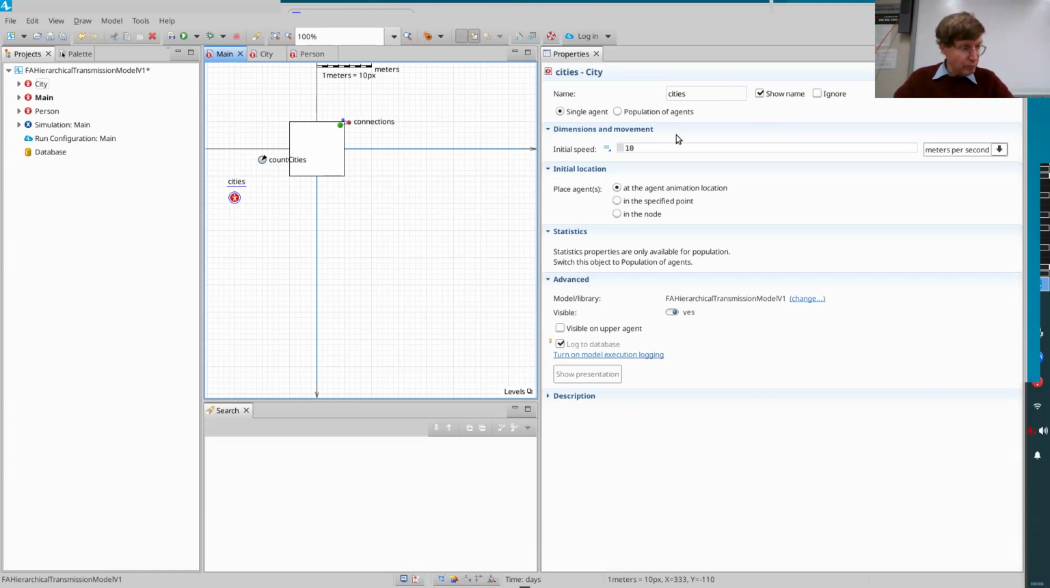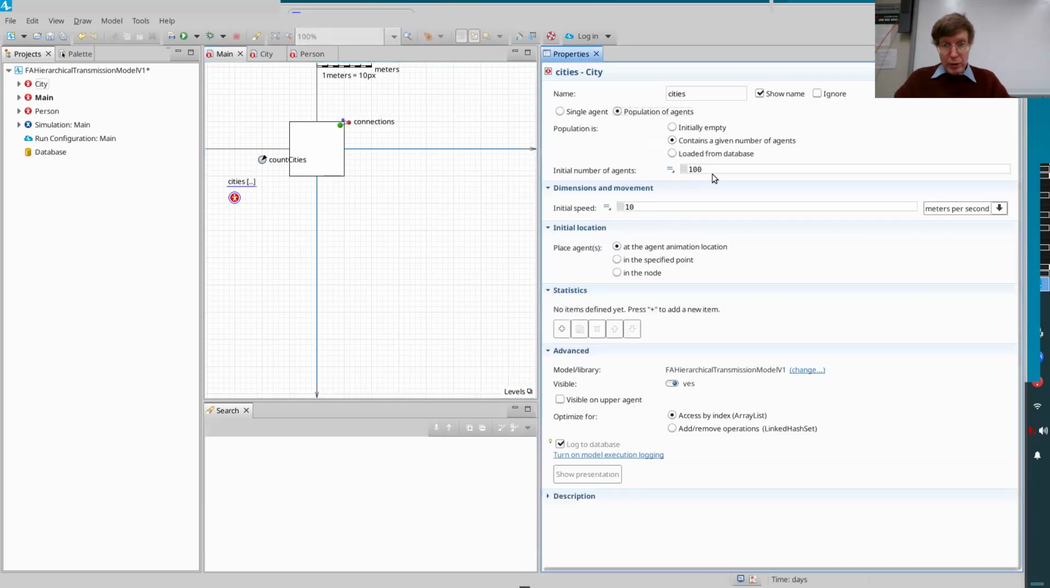Now this set of cities will be encapsulated within this population. We're going to have a population of agents. Make sure population of agents is specified there. And then we're going to say count cities.